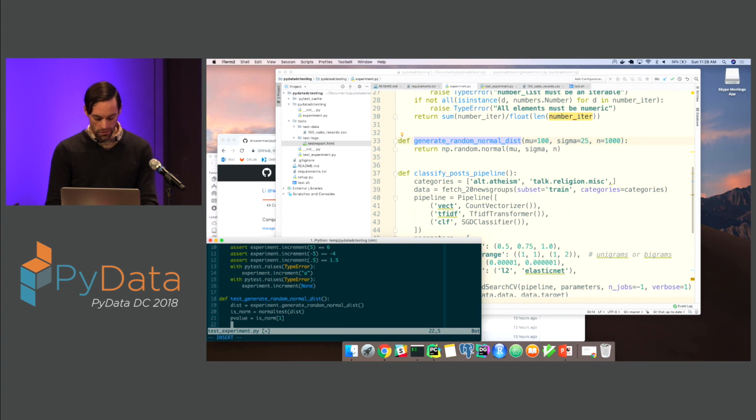So a good p-value would be really small. Maybe I could say something like greater than 0.01. So that would mean there's like at least a 99% chance that this is truly normal. So let's start with that and see if we can pass or fail that one.